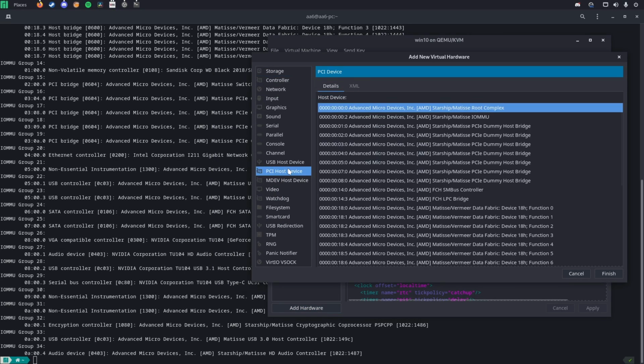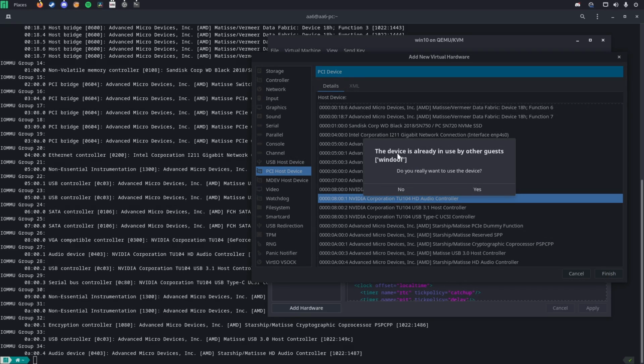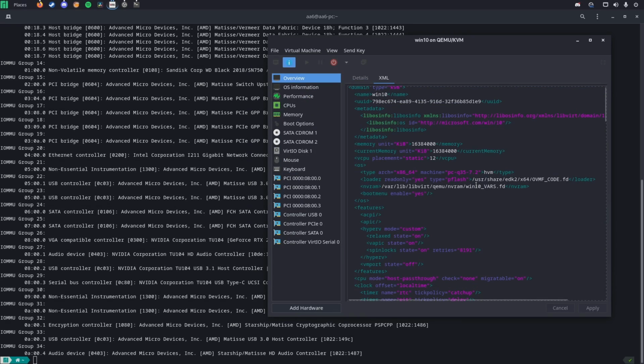So I'm gonna go do that real quick. Don't worry about the window that just popped up. This is telling me that it's already being used by a different VM. That is now our GPU added.